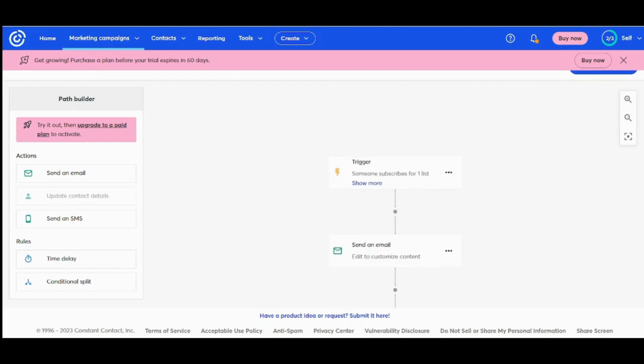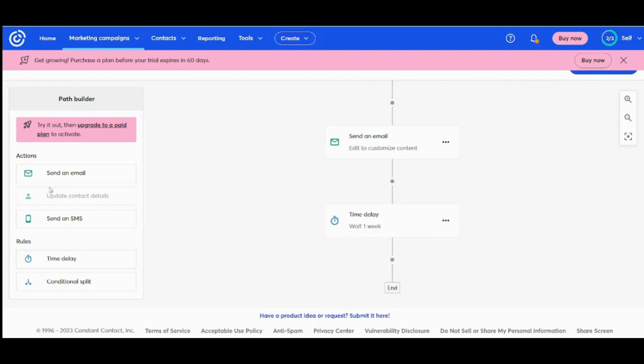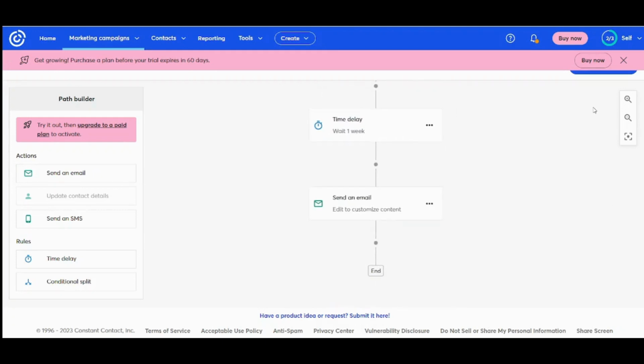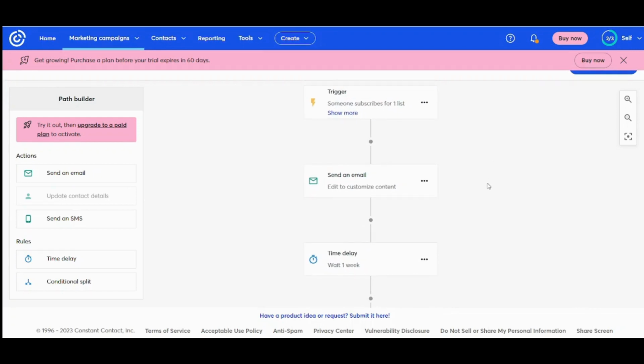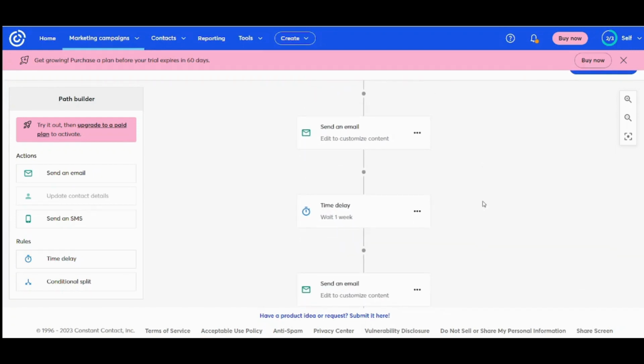So once you send this welcome email to your new subscribers, you can, for example, wait for a specific time. Then you can send another welcome email to them, and you can add as many steps as you want. And once you are done, here is the end button. So this is basically how it works. You make a trigger, and once this trigger occurs, all these following steps will be applied. So this is basically how automation works, and these are the main features of Constant Contact in brief.